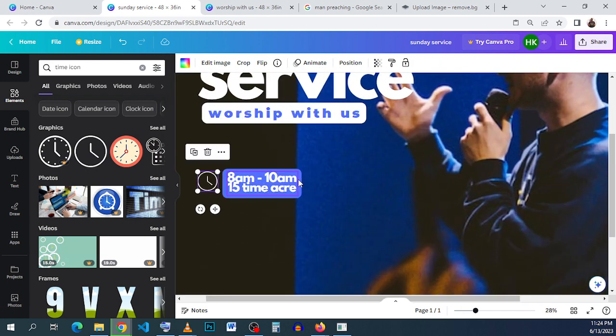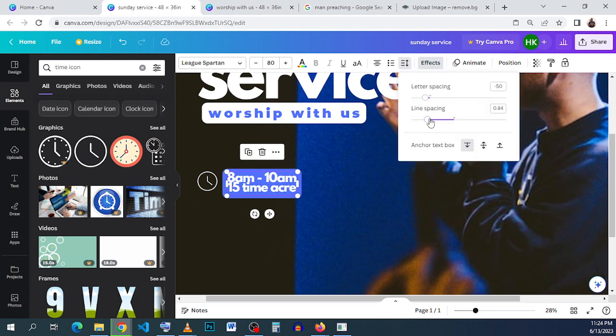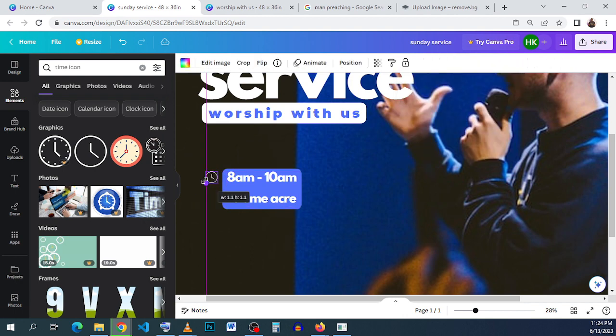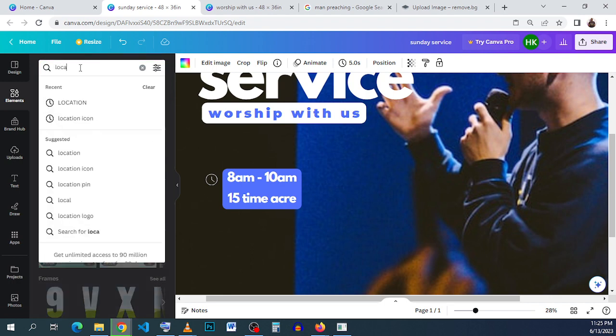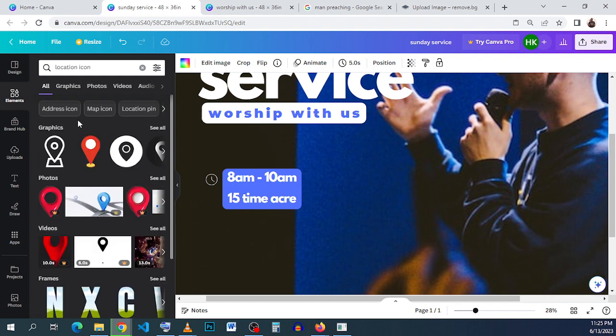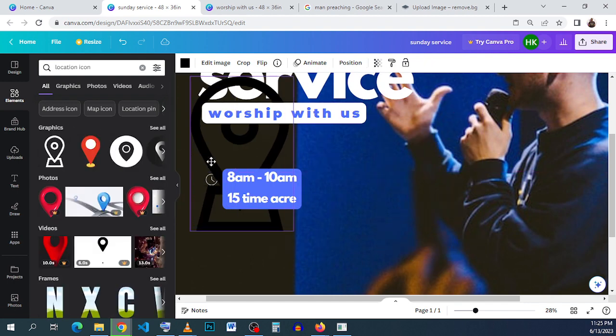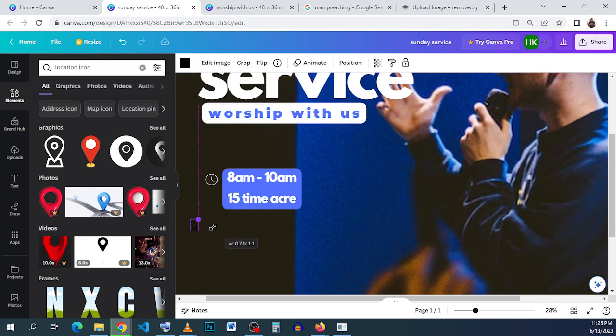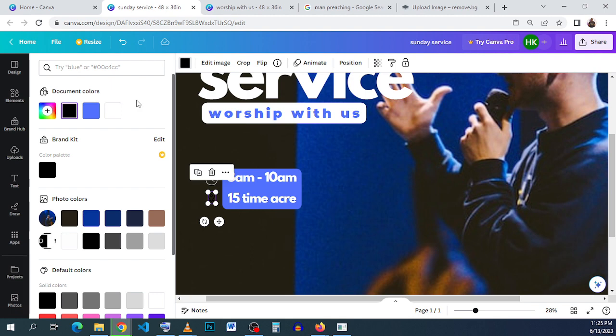So I need to zoom in and increase the line spacing between them because they're too much together, so that I can format them. Okay, so now I search for my location icon, and then insert the one I think I'm okay with. I would want to insert that, and then position, take it up just a little bit. I think that's okay, and then I zoom out.